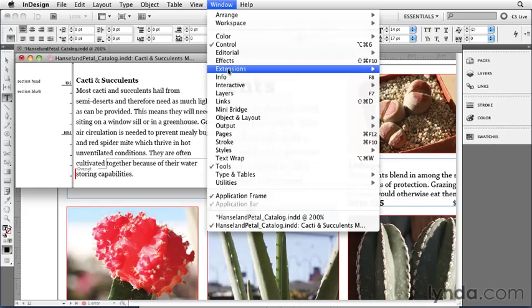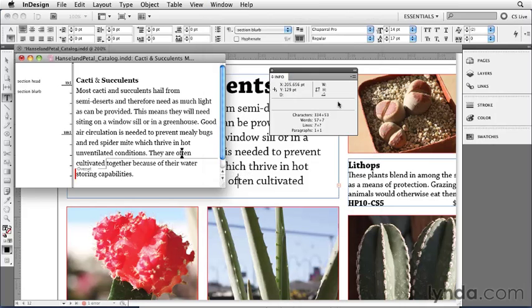Under the Window menu, I'm going to choose Info. That opens the Info panel, and when I'm editing text, either inside Story Editor or just in a regular layout window, the Info panel gives me information about that text. For example, I can see here that it says 334 plus 53. That means that this whole story has 334 characters in it, plus 53 overset. Anything after the plus means it's overset.